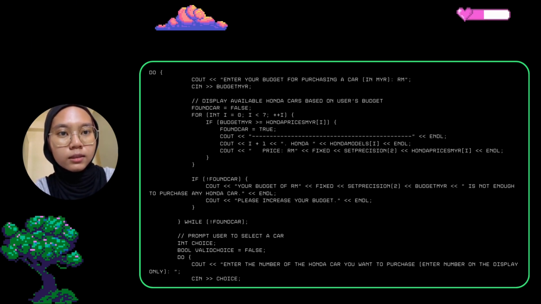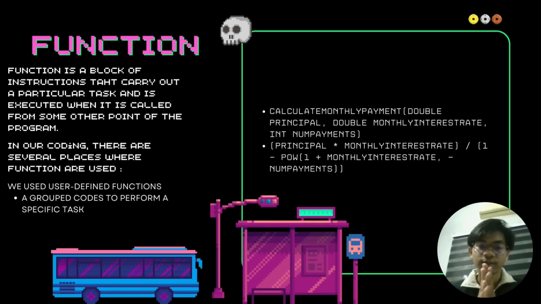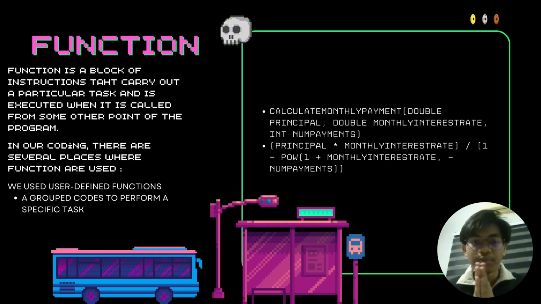Hi, we meet again. So I'm going to explain to you about the functions that we use in our coding. First of all, a function is a block of instructions that carries out a particular task and is executed when it's called from some other point in the program.